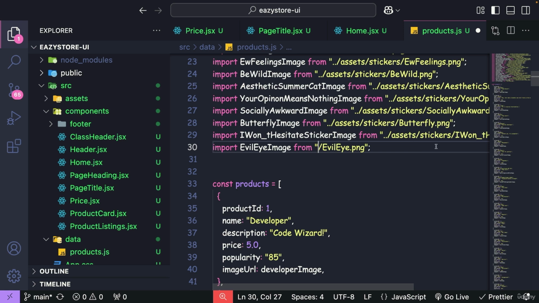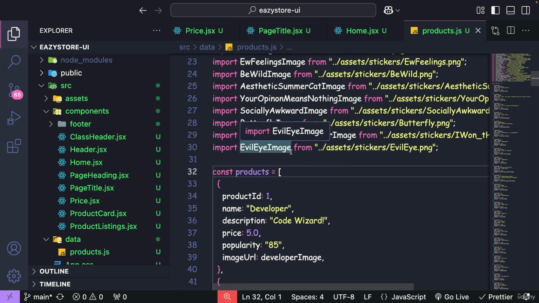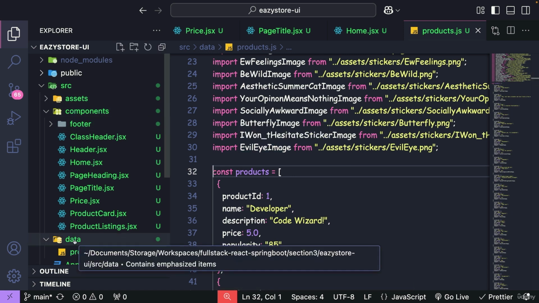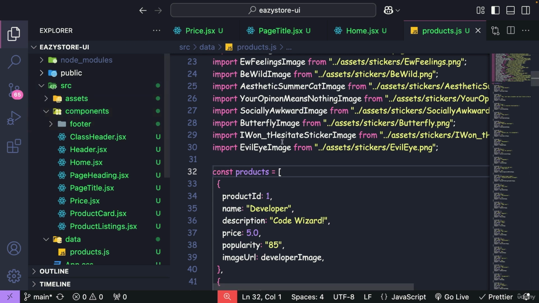Whereas for the images under the assets, you need to import them just like components. You need to mention the path. For example, this products file is present inside the data folder. So to come outside, we need to mention these two dots. Once we navigate outside, we will be under the SRC folder. Under this SRC folder, we need to go to the assets, followed by stickers, followed by the image name. This is how you can import the images from both the public and assets folders.